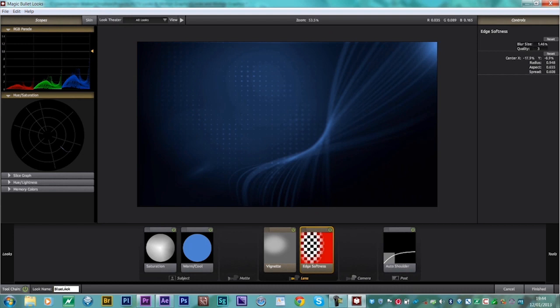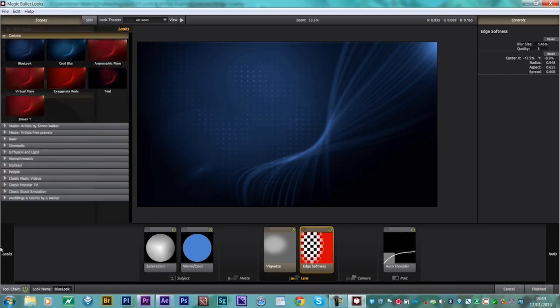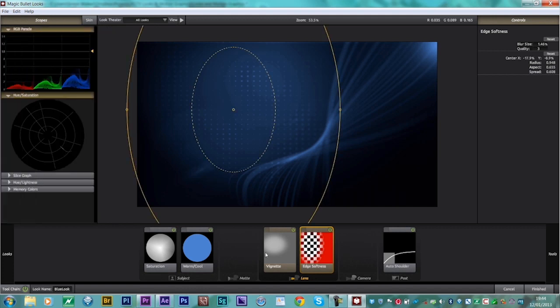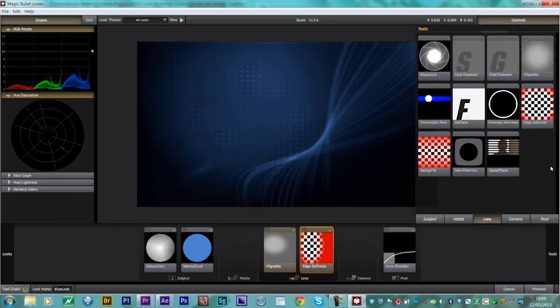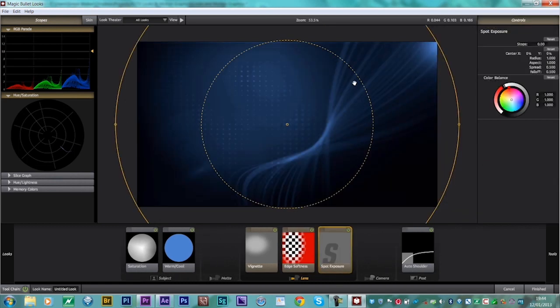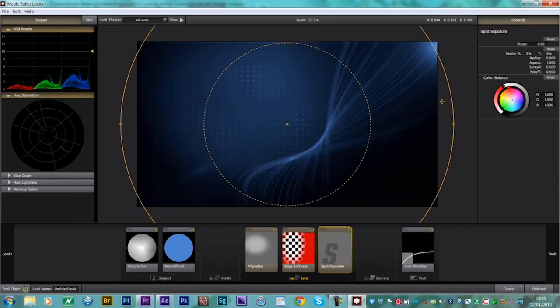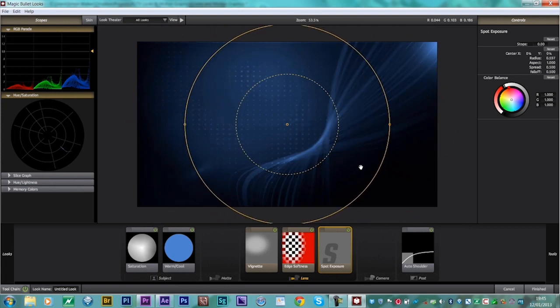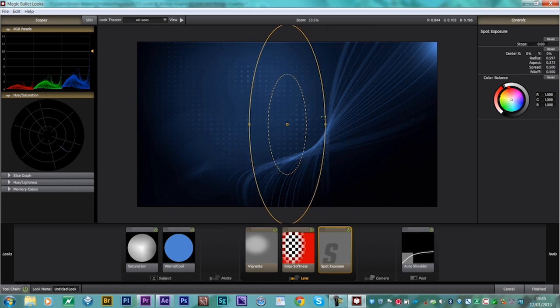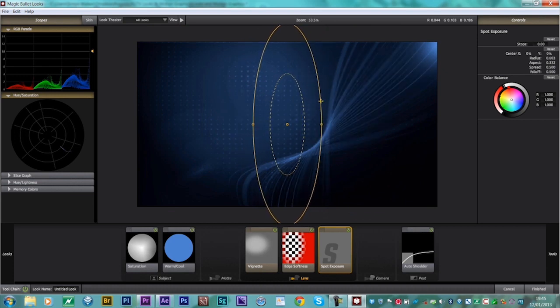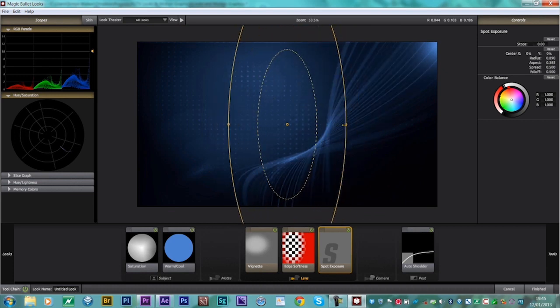Although I can still continue to add tools to this effect, even though I've made a preset. The spot exposure tool can be handy to identify an interest on screen. It's got very similar controls to the vignette and the edge softness tools. And if you drag an aspect control, those small dots on the edge of the radius, and then resize it, you can create interesting graphical highlights on the background.